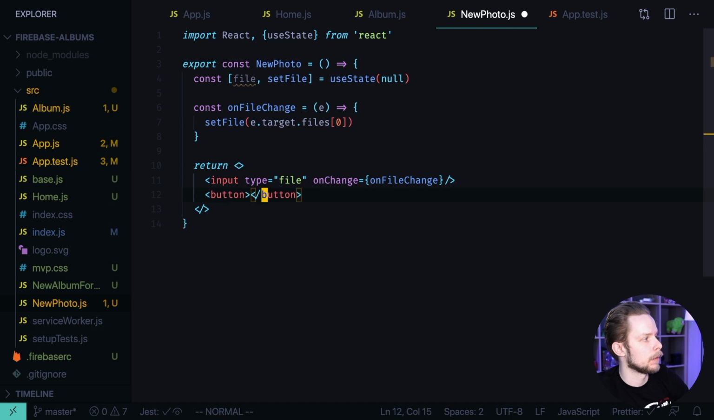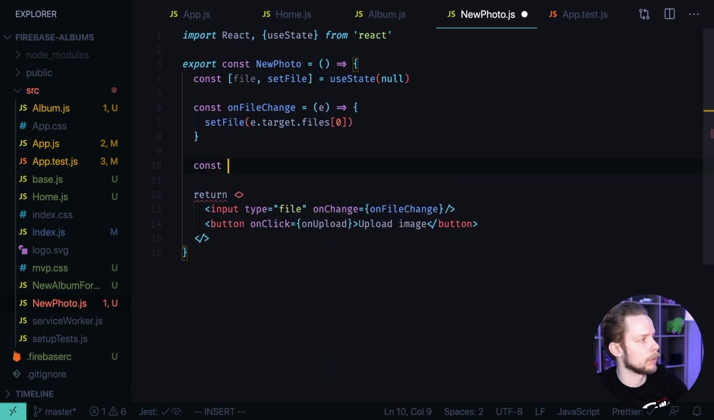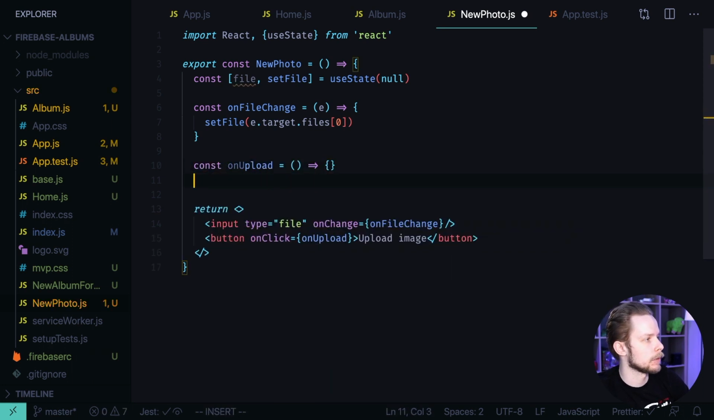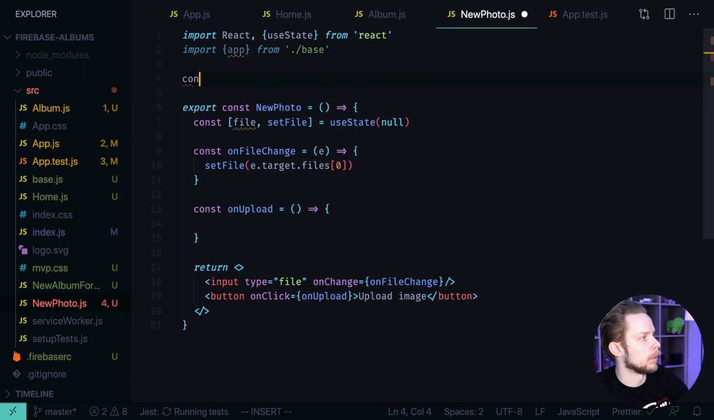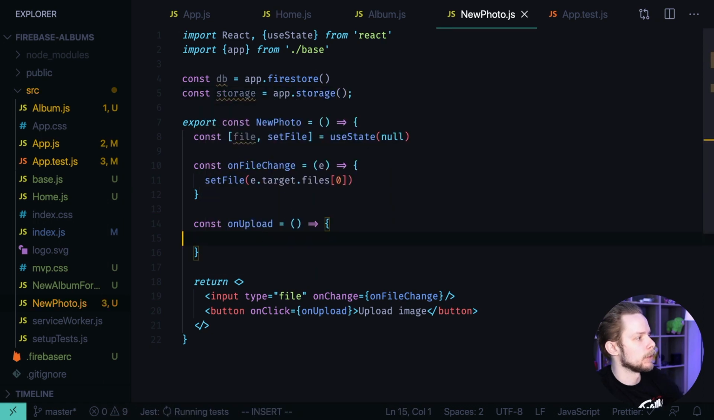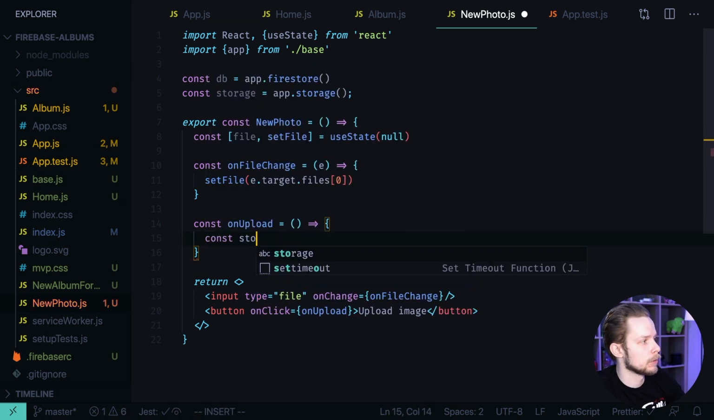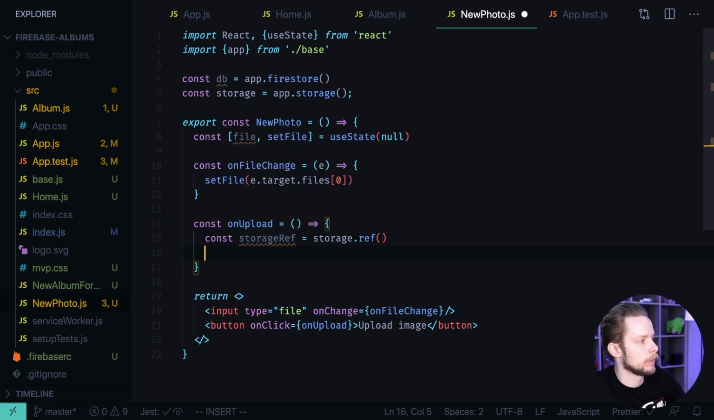Now let's add a button that will say Upload image. We'll listen to its onClick event, onUpload. Let's define this callback. const onUpload equals a function, and here we'll need to import the app from the base. We need to get the Firestore, db equals app.firestore, and we also need the storage. const storage equals app.storage. Now inside of the file upload, we need to get the reference to the storage. const storageRef equals storage.ref. Now we need to create a file ref.